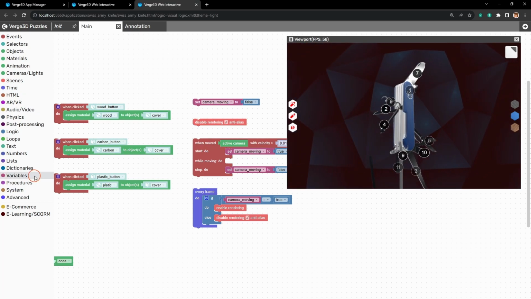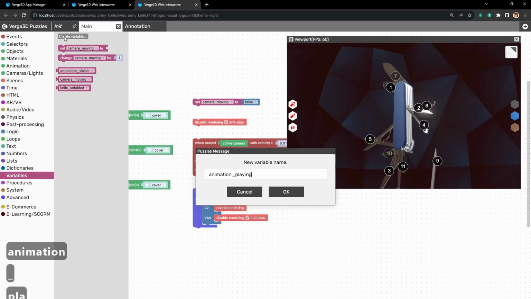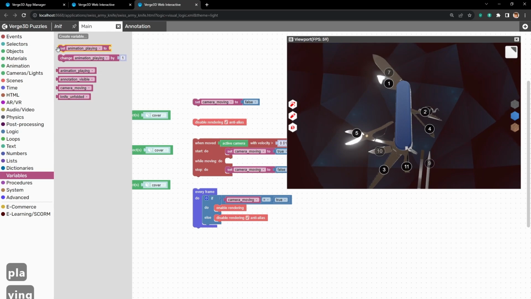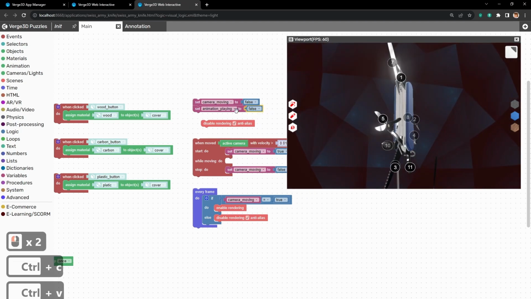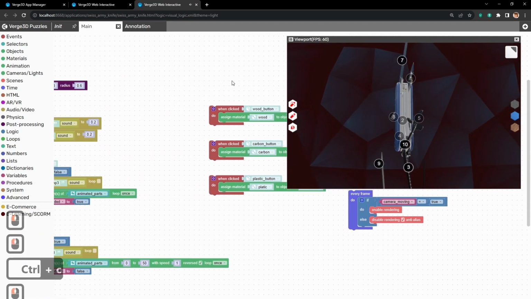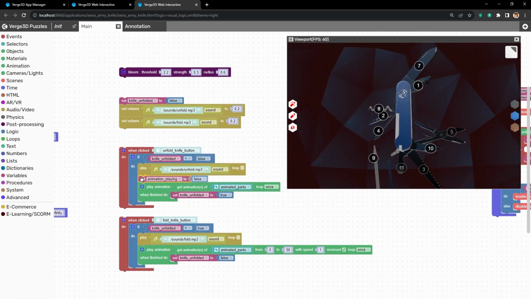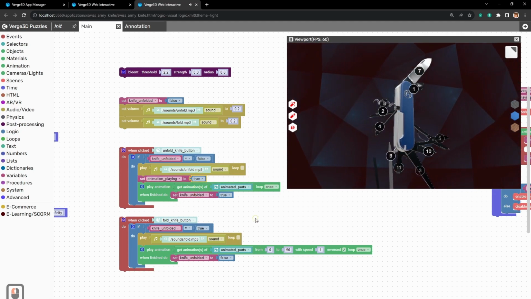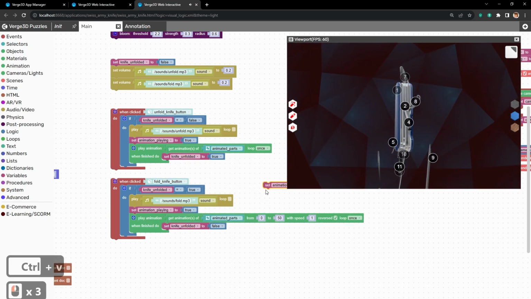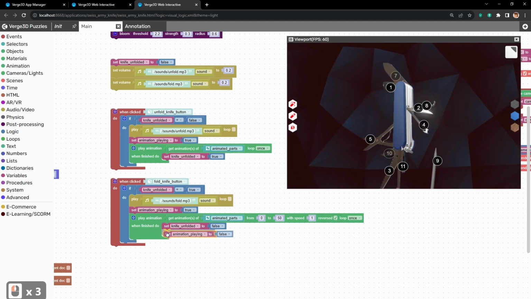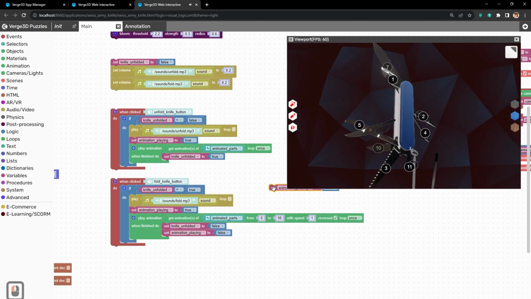And now let's add another variable, which will be called animation playing. On the application start, the animation is not playing, so the initial condition will be false. Let's take this puzzle and put it inside the when clicked structure. So when we click on unfold knife button and start animation, this variable will change to true. And after the animation stops, so in when finished do, the variable will be set back to false.